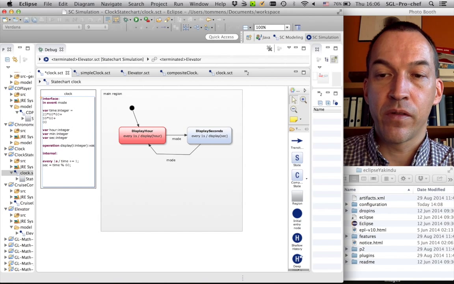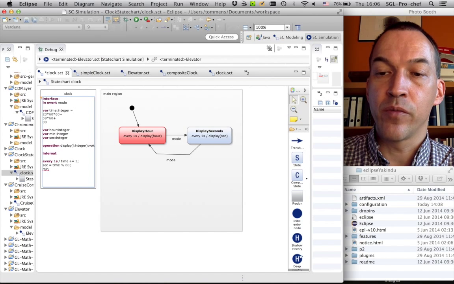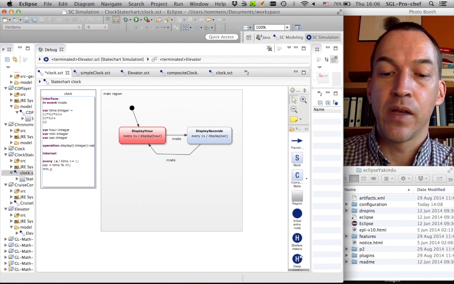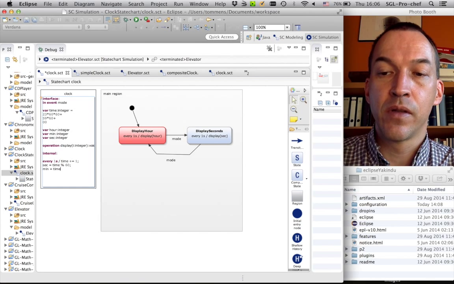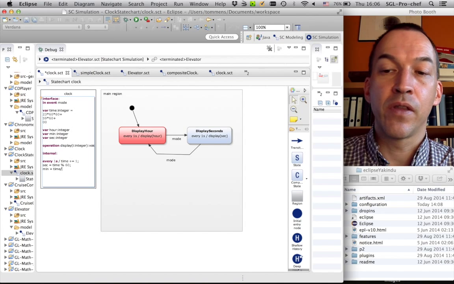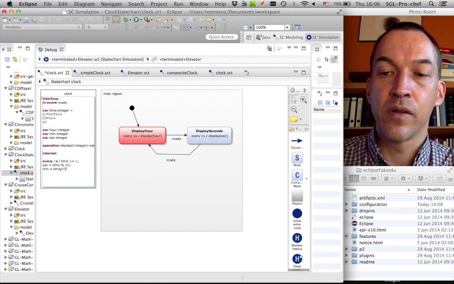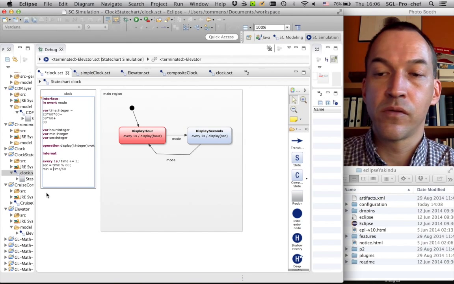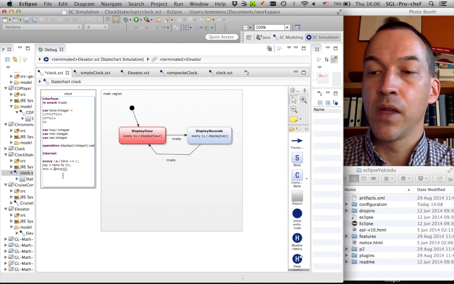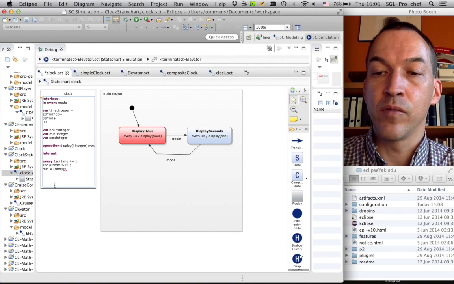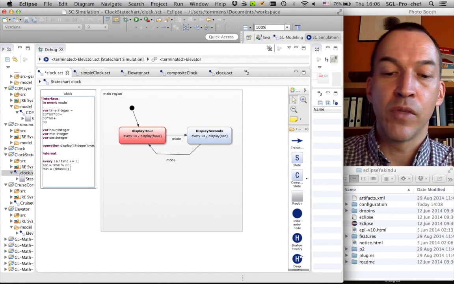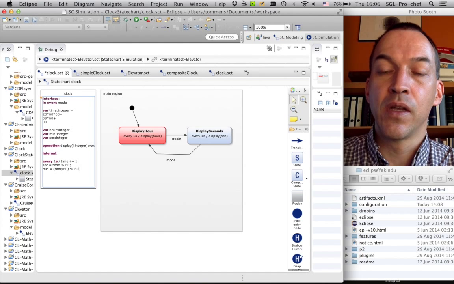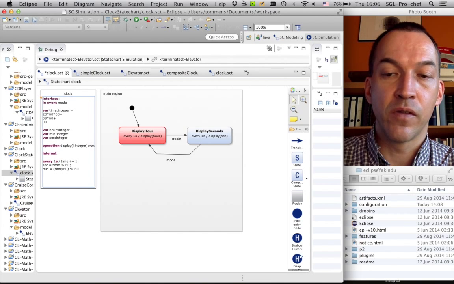So I do the same with minutes. How can we compute the current number of minutes? I take the time variable and remove everything that is seconds, so I do an integer division to remove the seconds. And then what remains is the minutes and the hours. I'm only interested in the minutes, so I do modulo 60, and this gives me the number of minutes.